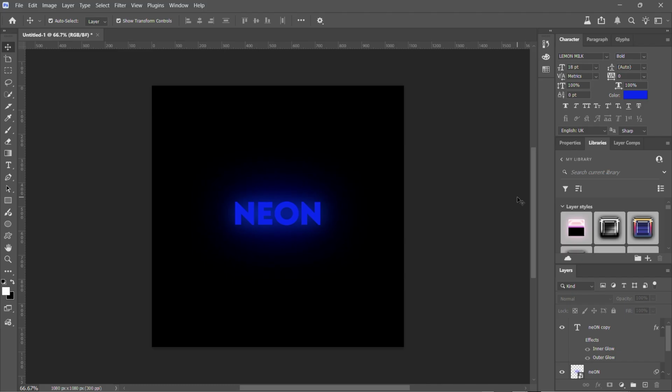Here's the before and here's the after. You can use this effect for YouTube thumbnails, Instagram posts, album covers, or even merch designs. Once you understand glow, you can remix it endlessly.